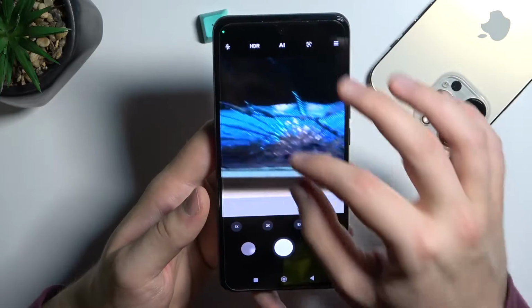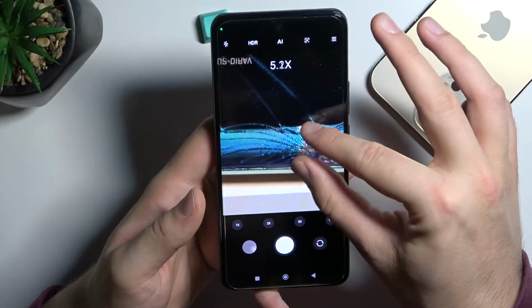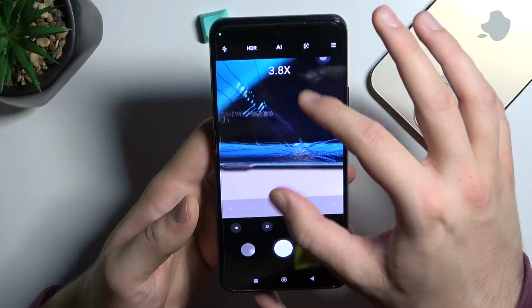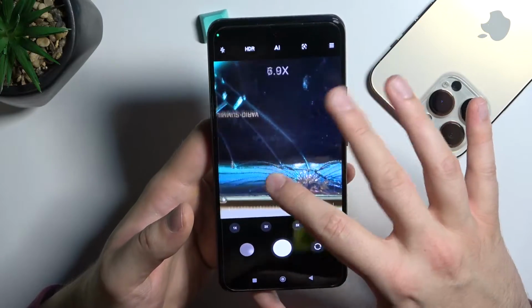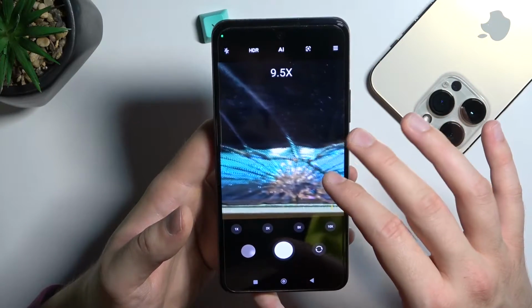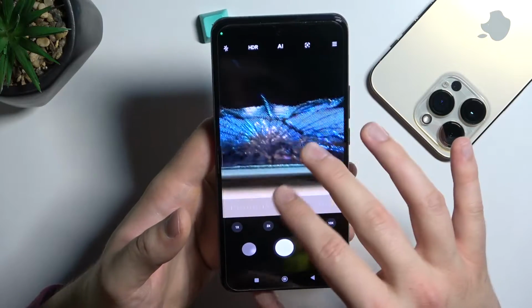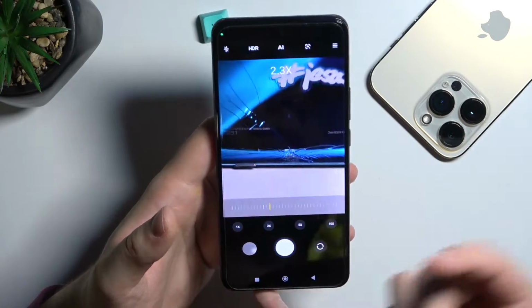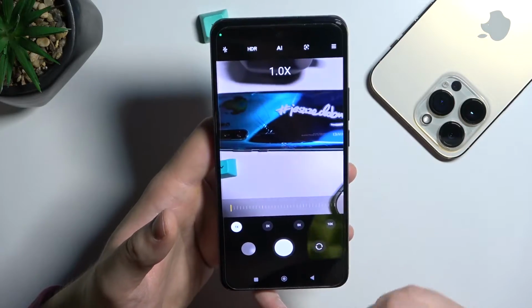You can also try to zoom in and zoom out with your two fingers. And you can also pinch with this. You can switch between the lenses by pinching, and you can also make it by moving this slider. So there's a few ways to zoom in and zoom out in this phone.